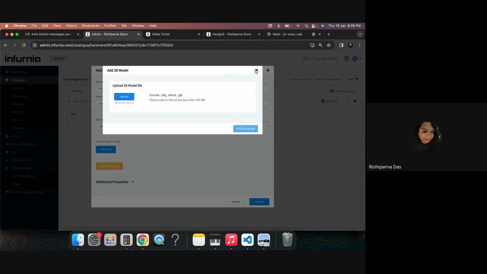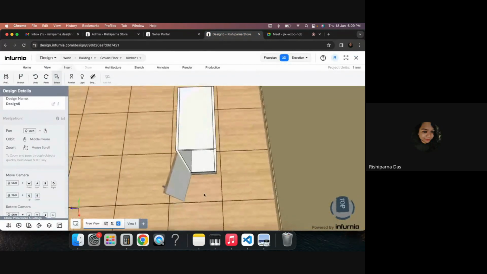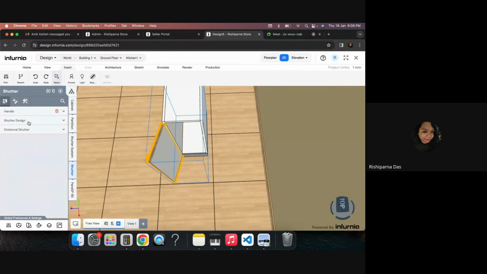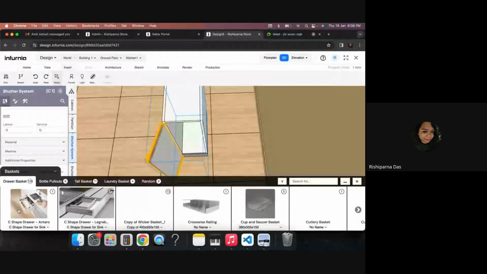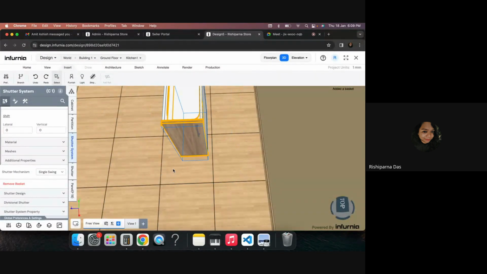For accessories and all, if you add them, they start showing in your 3D itself. Like if I add an accessory inside this, it starts showing. You can see in the shutter system, add basket. For the sake of discussion, I'm adding a wicker basket here, and you can see the wicker basket gets added as per size and everything.